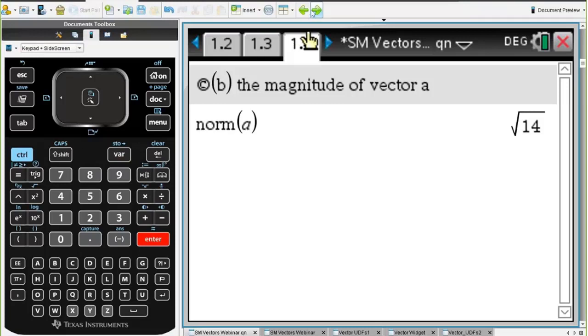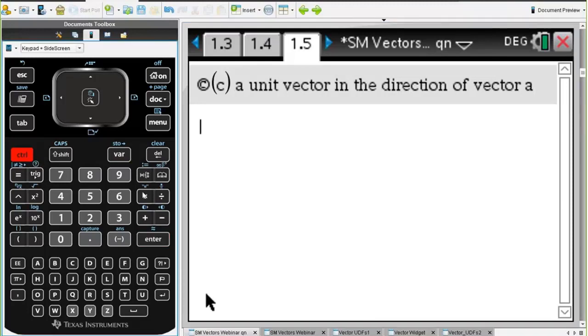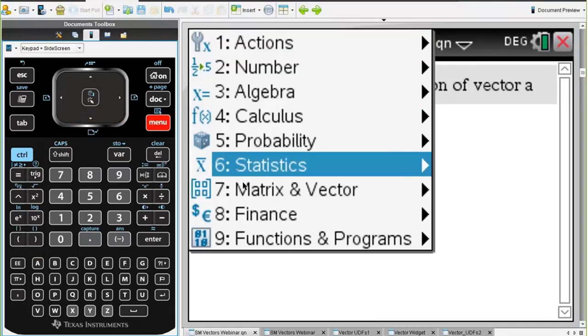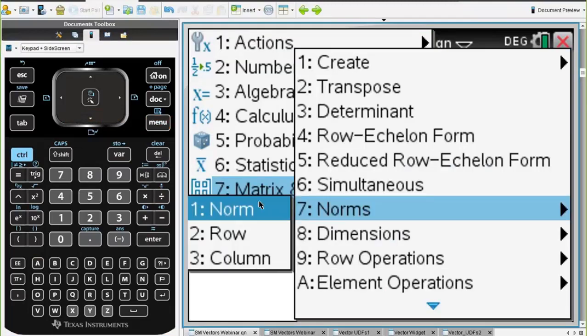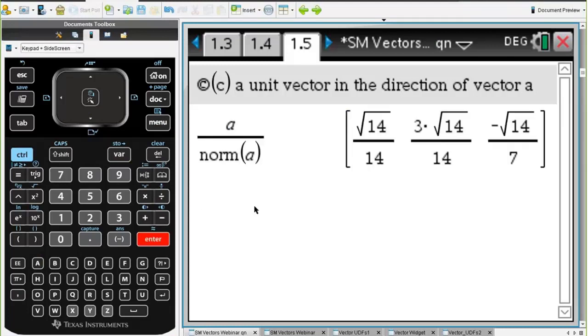Moving along to the next one. We want to work out a unit vector, so what we could do is use our division template and put in our A, and over that we'd want to put in our norm of A. So again, menu, matrix and vector, norms and norm, and just put an A in there. And that's all done, not a problem.